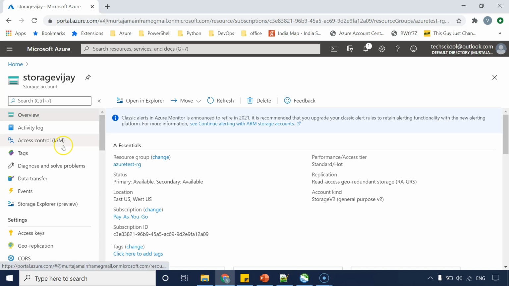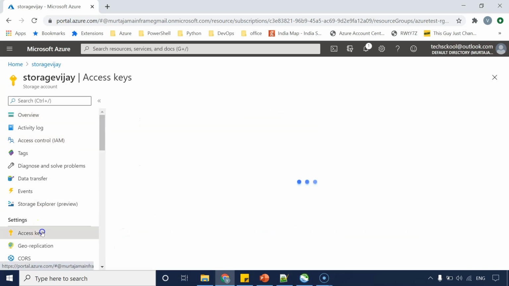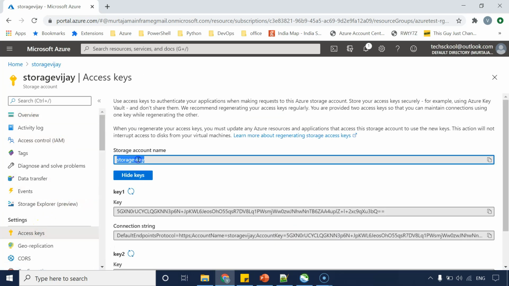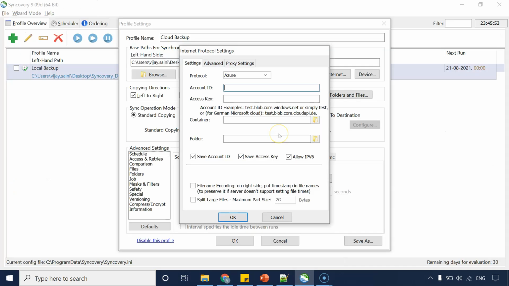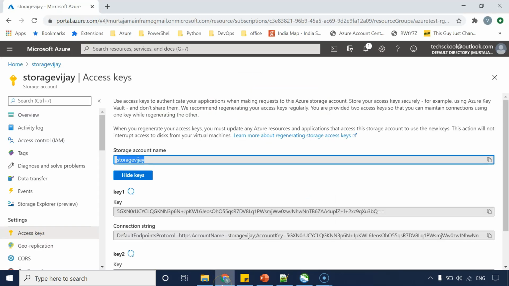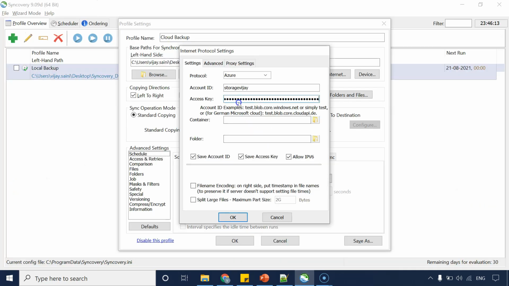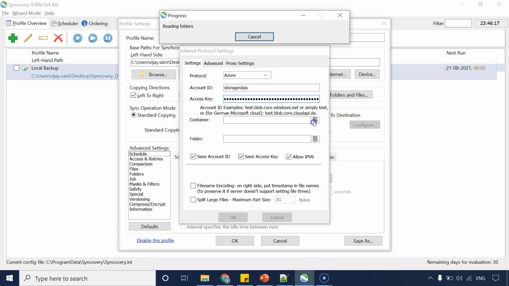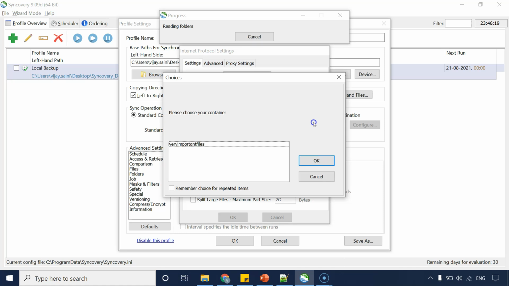So for account ID, we have to go to access keys, and this storage account name is nothing but the account ID, which I can give over here. And then we have to give the access key. Let me copy this access key and paste it over here. Now I have to select the container. So it is reading the folders. See, I never entered this name, right?